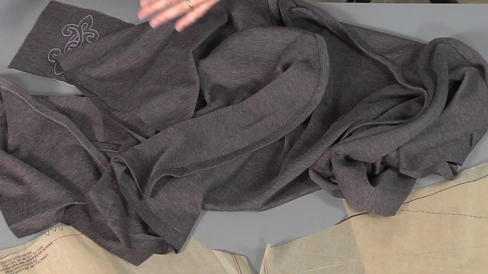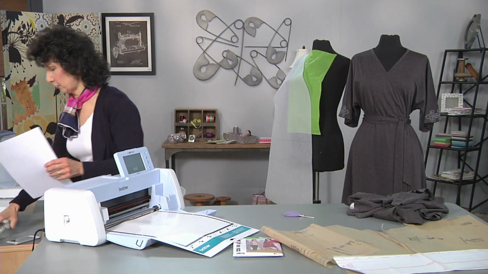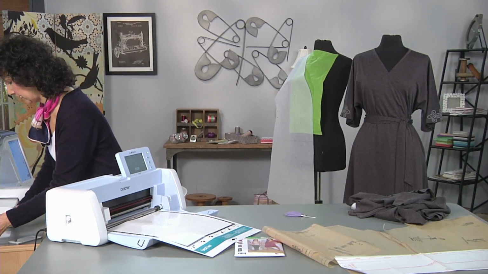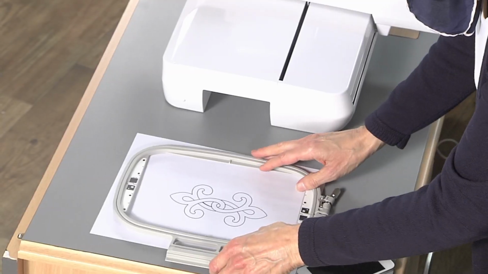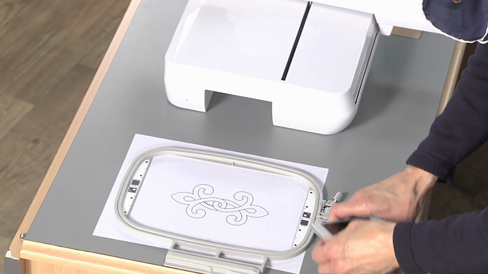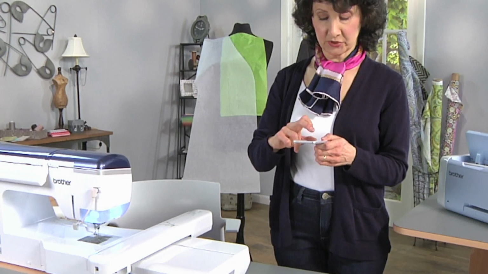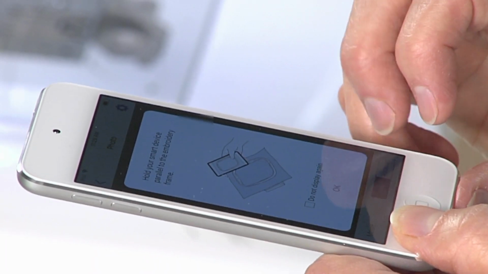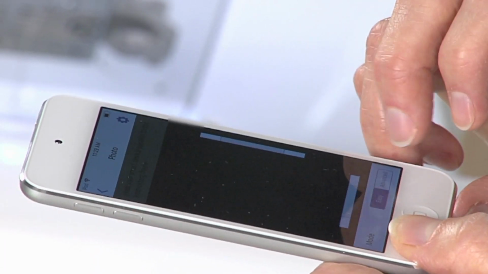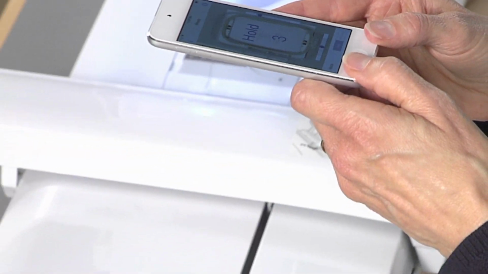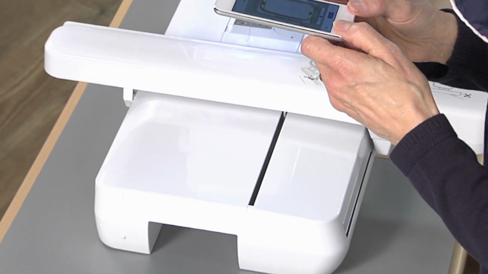So my drawing's done. Let's get started creating that actual embroidery design. I'm going to take this off of the mat. I'm going to set it over here, and I'm placing my hoop on here so that I've got the line drawing underneath. I'm using an app to capture the image of that line art, so I'm going to touch the icon. I'm going to say OK, and I'm going to hold that till it tells me right where I need to be. Hold 2, 1.